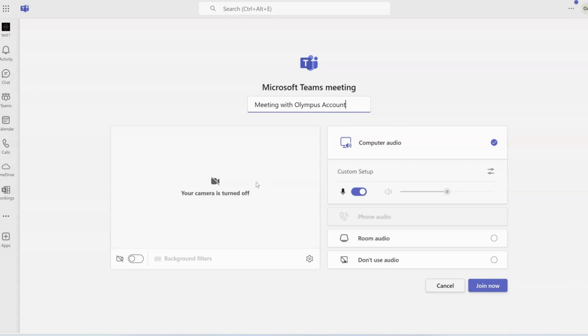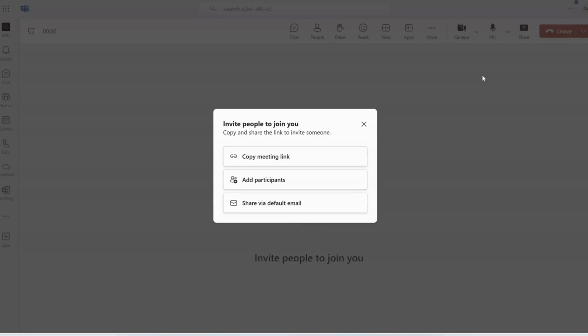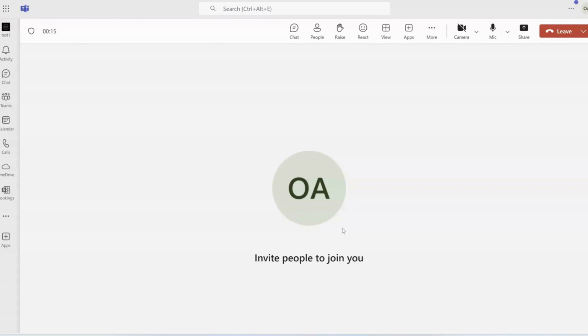You name it. You have your options, whether you want your camera on or off, background filters, your sound. You can manage your audio, room audio, and then join. Now you can see once I'm in here, I have the ability to, again, copy that meeting link. I can add participants directly into this, or I can share it by way of email, or I can just exit out. And right now it's just a meeting, and it's just me.